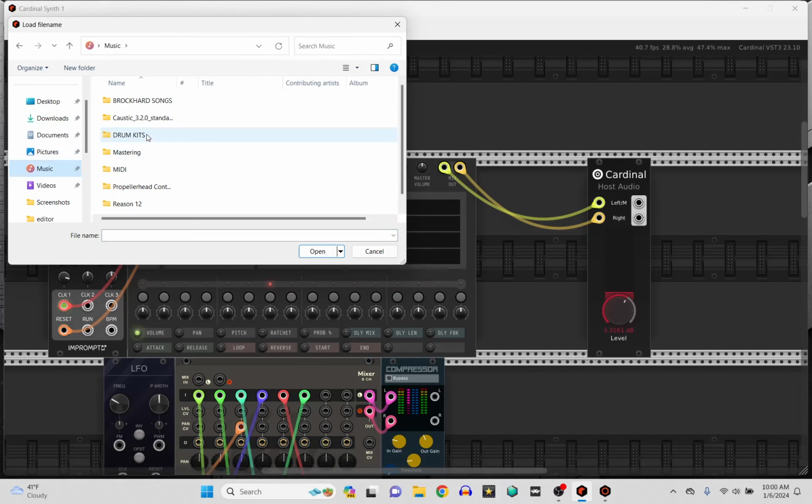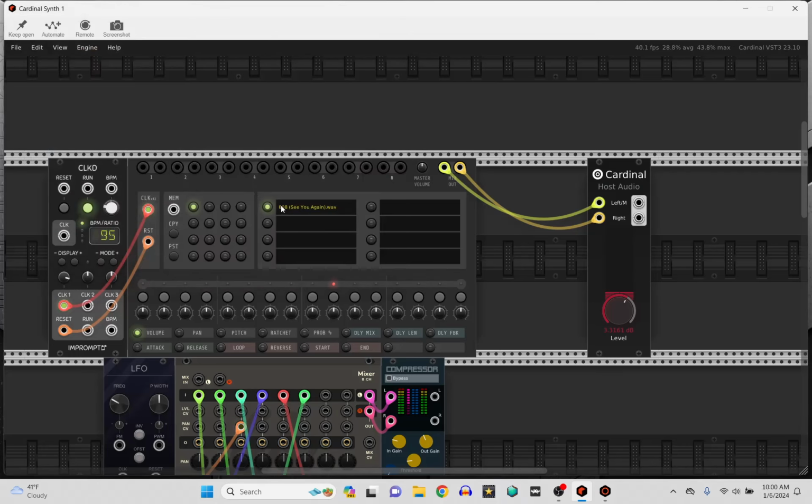I can just go into music, drum kits, or wherever you keep your drum kits, it doesn't matter. I'm just going to load up a sample. Here is your sample, it will show up right here. With this selected, this means that this step sequencer is now using this sample. So every time you put one on here, it's going to trigger.